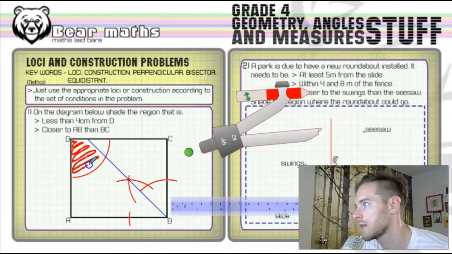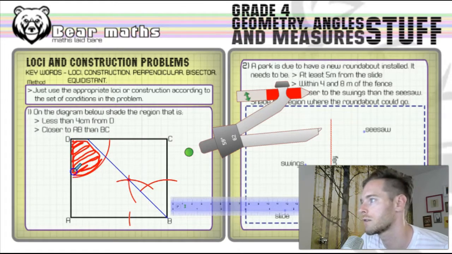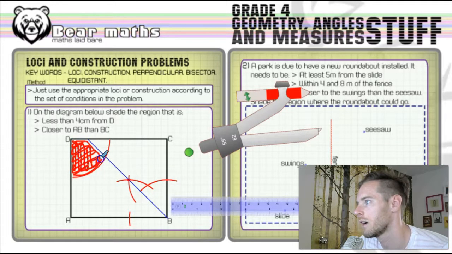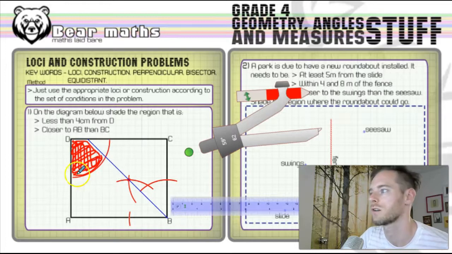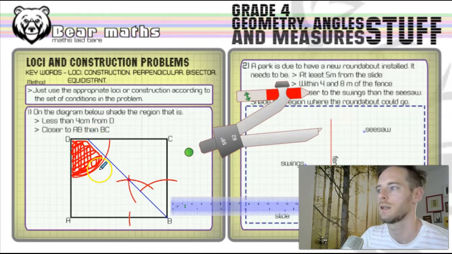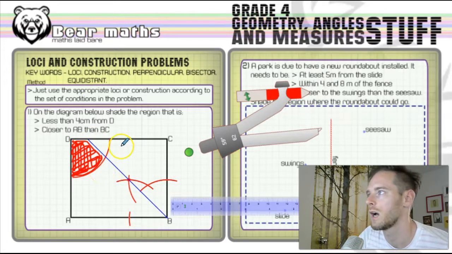You get your pencil and shade it in as neatly as you can, but don't spend forever doing it. It doesn't have to look beautiful. Just cross hatching, whatever you want to do with it, or label it R. Sometimes they ask you to label it R for region. That's the bit that satisfies both of those conditions that we're given within the question.